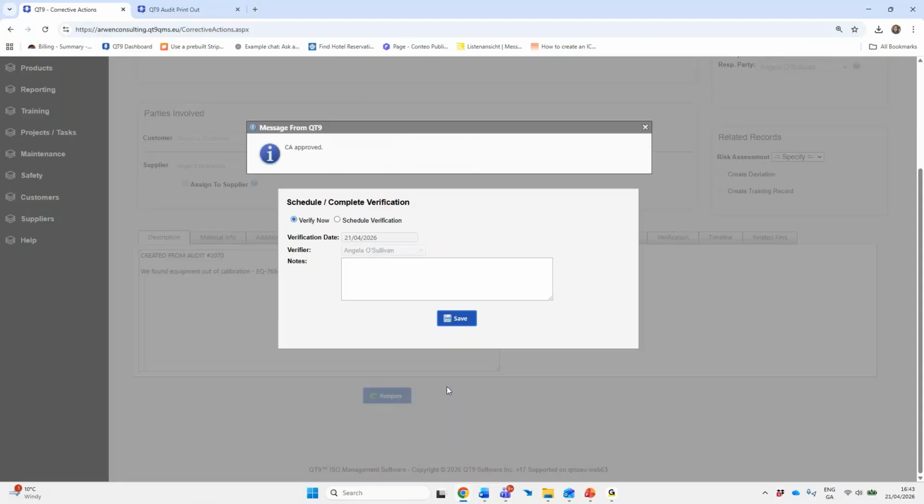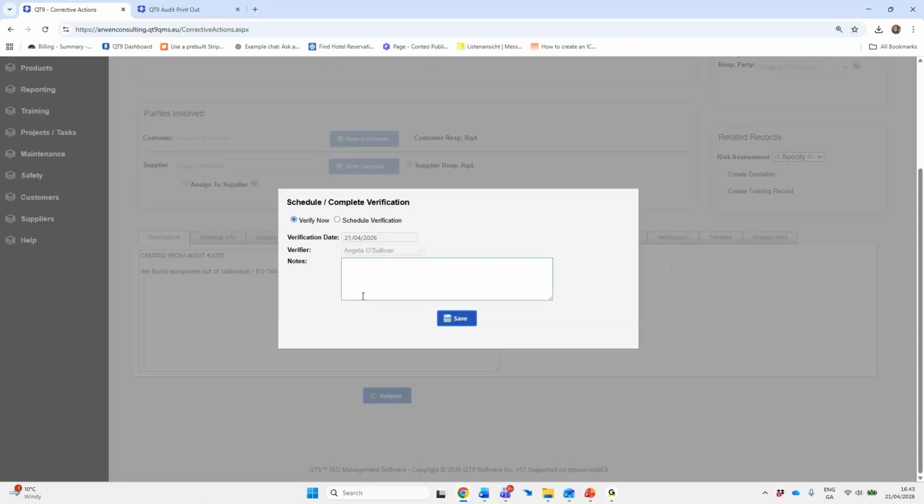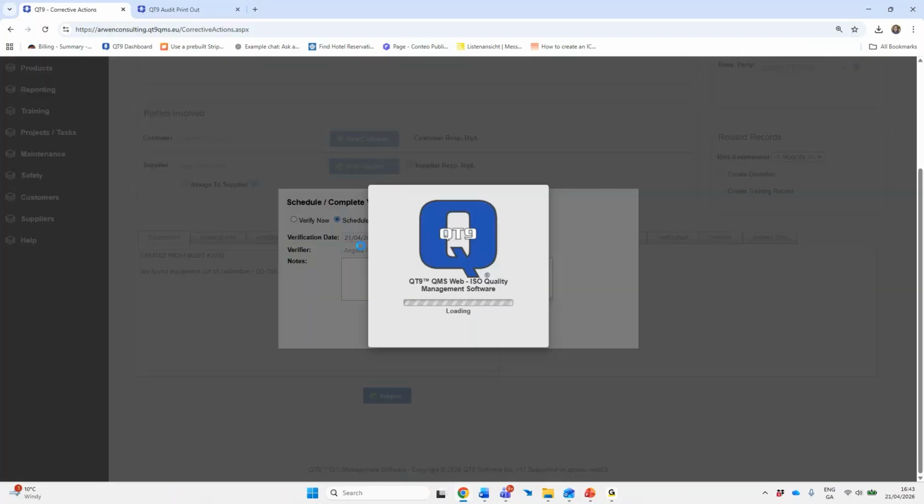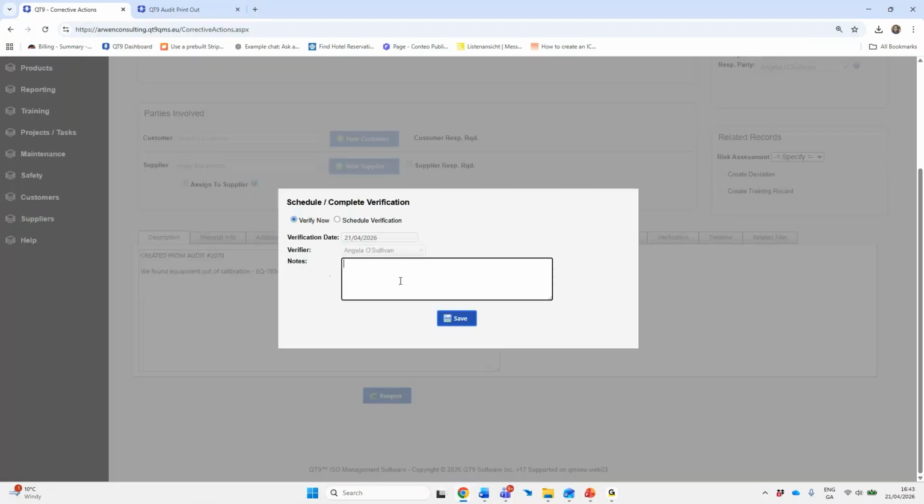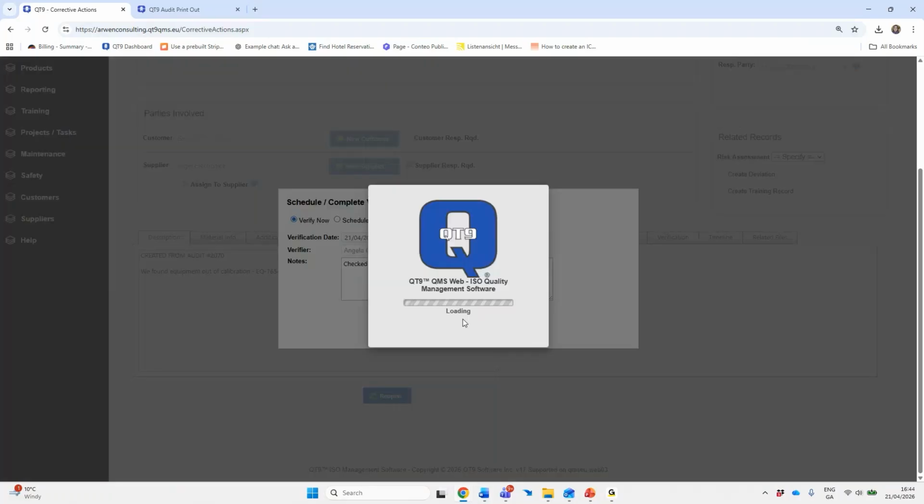And then, because I'm the only person, so if you're the only person or the last person on a corrective action or CAPA, then you will be asked to verify it now or schedule verification. So you can schedule it for some time in the future. If the supplier is working on these actions, you want to come back and check before you close it out. You can schedule that for another time. Or in this case, I'm just going to verify now because I want to close it out for the purpose of the demo, but you do have to put in notes. So checked that actions were done and save. Now, at this point, the supplier will be notified that this record is now closed.